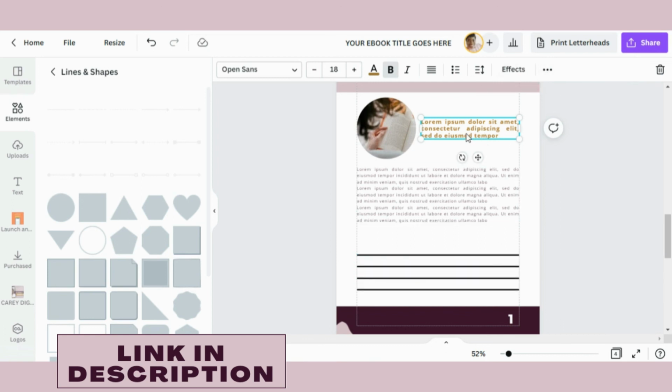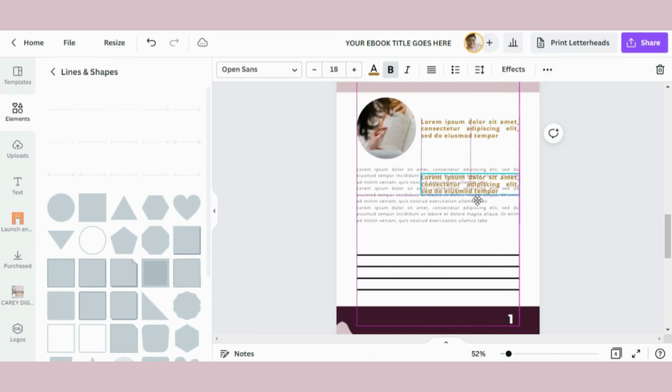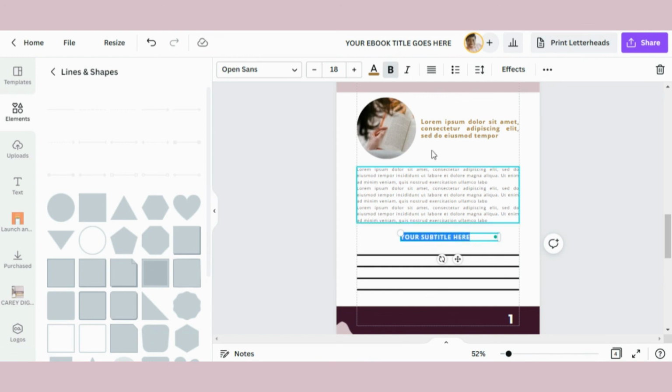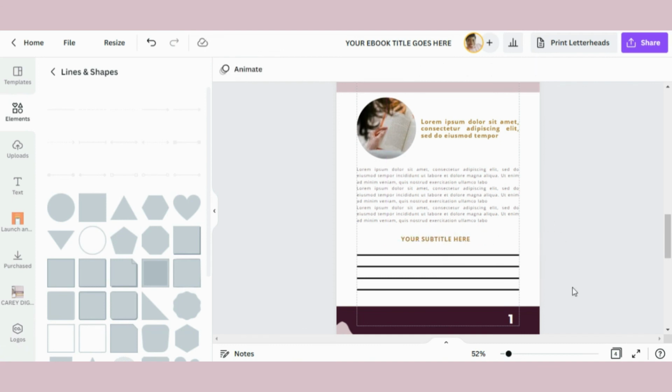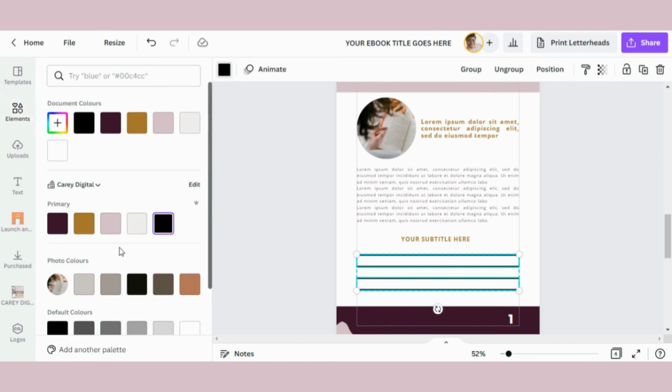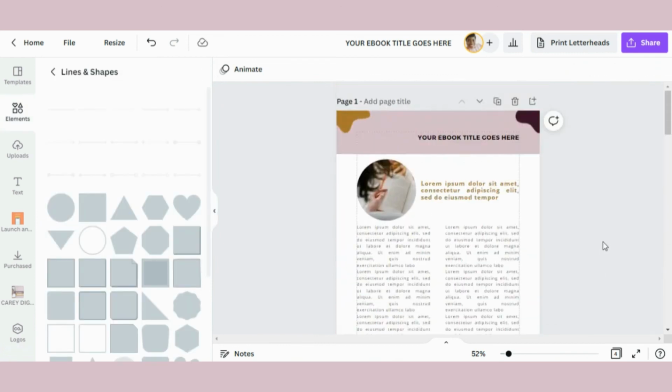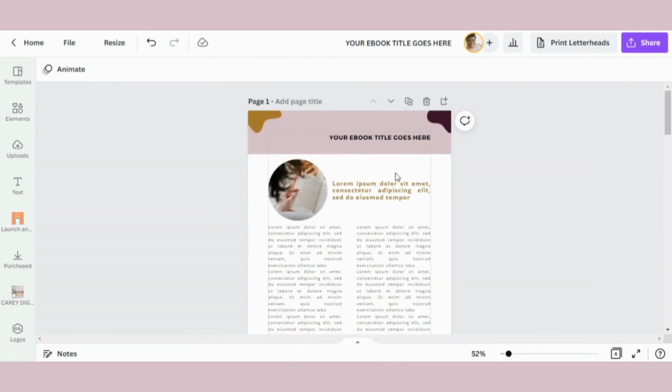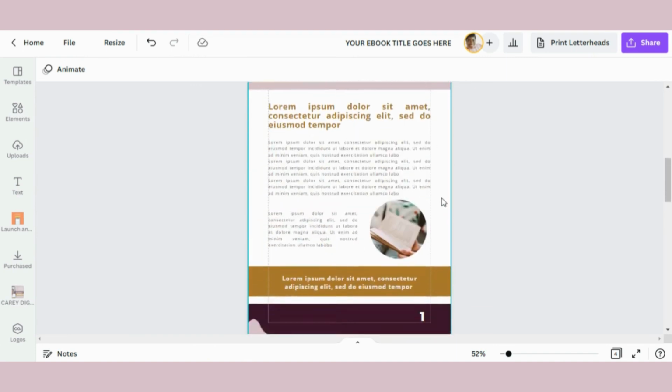So for this section, I'm just going to add a header. So I'm going to duplicate it and have your subtitle here, right? And we just make it center, we drop it here, and bam. Then we can also change the colors from black to gold or to whichever color you want, right? And that's it. So you have pretty much a layout, which is a combination of an ebook and a workbook in one, right?